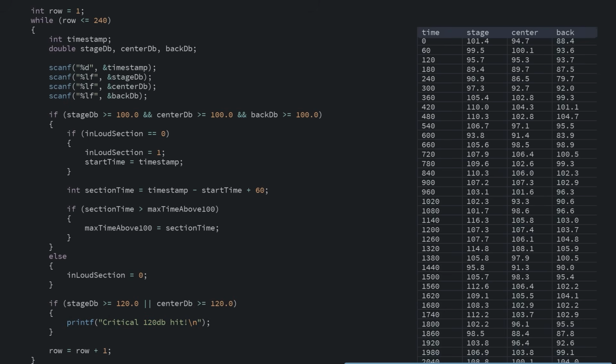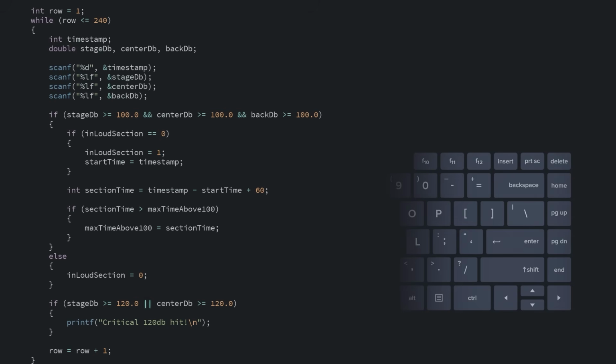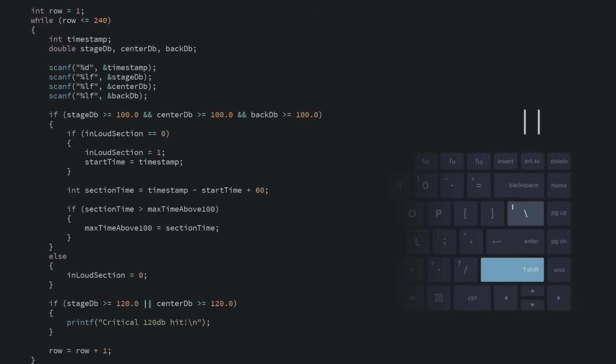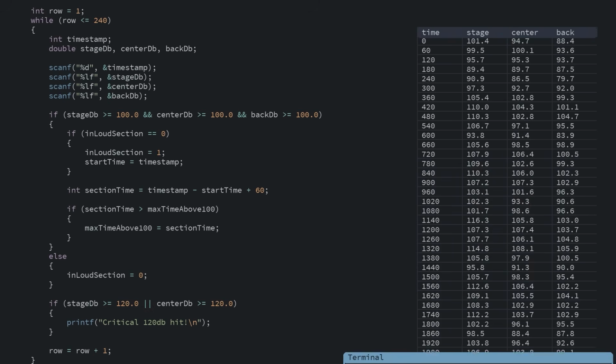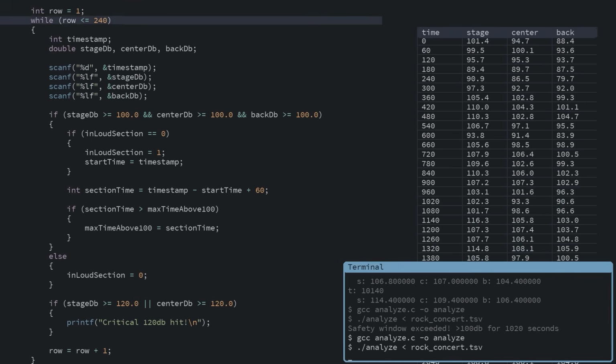We can add a second condition using OR like this. This reads if stage dB is greater or equal to 120, or if center dB is greater or equal to 120, then print out our critical volume warning. OR is represented by these two pipe characters, which you might have never noticed before. On a standard US keyboard, it's the same key as the backslash above the enter key. You just need to hold Shift and hit it. With OR, as long as one side is true, the OR will be true.